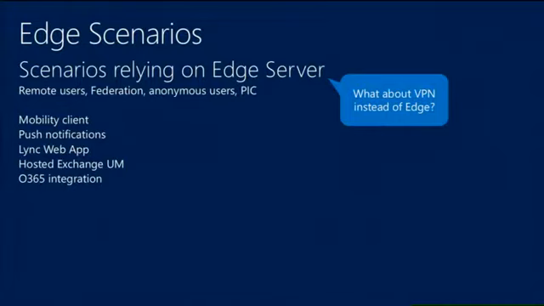So what comes up a lot in conversations with customers is that they say, well, our remote users are always using VPN anyway. So we have a VPN solution in place. Can we just do that instead of deploying the Edge server? And the answer is, well, yes, you can, but there are really two big points. One is, obviously, all these additional features like federation, anonymous, you will completely lose them, because without an Edge server, you can't do that. Mobility clients, well, the question really is, are you able to get your mobile phones into your VPN?